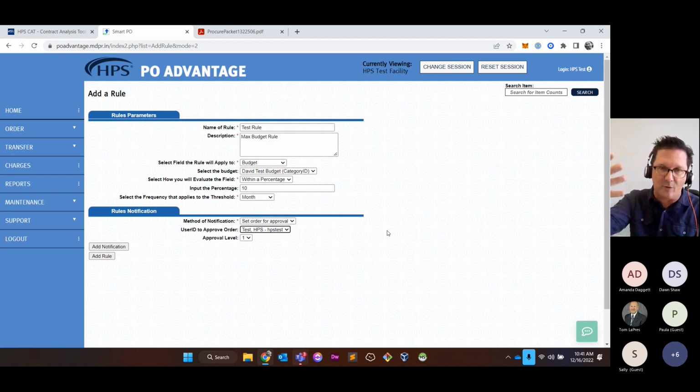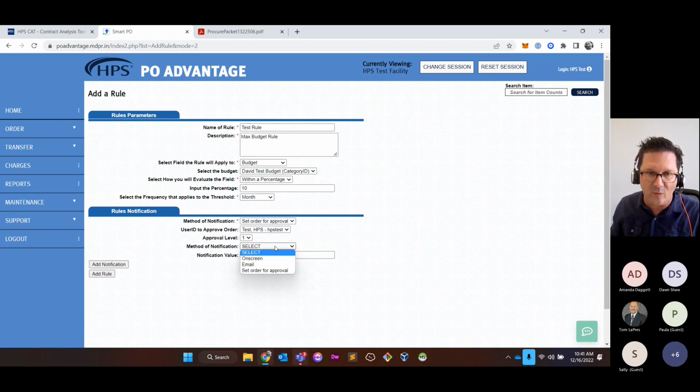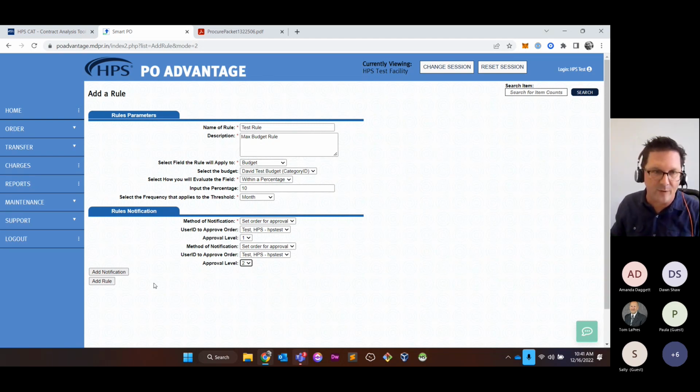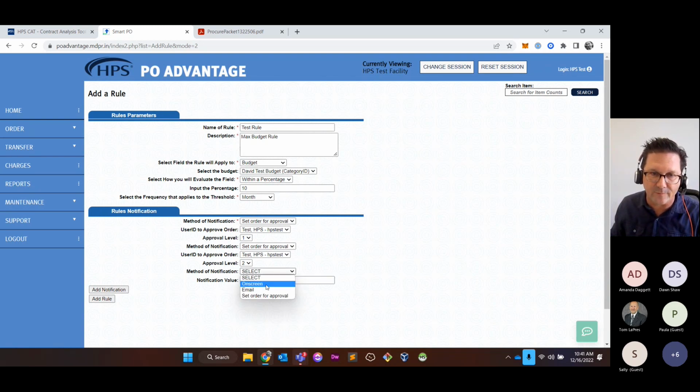And so anytime you place an order where that particular monthly's budget is within 10% of its maximum, it's going to give the order routing to that new approval user. Now, I can add additional routes for this. So if I wanted to do this, I don't have but one user set up for my test, but you could do approval level 2 to a different user, for example, and you can add notification to on screen.